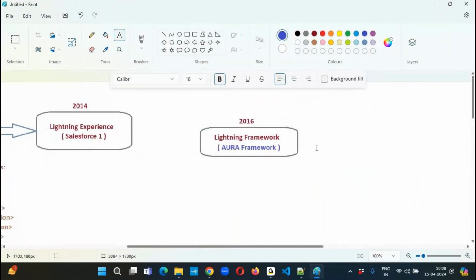Now, let's see. They introduced this Lightning framework, also called the Aura framework, in the year 2016. From there onwards, Salesforce keeps promoting to customers to use this Aura framework so that your applications can be accessible through mobile apps also. Whatever custom applications you want, you can build using this Aura framework and make them accessible through both the browser and the mobile apps. So for that reason, they introduced the Aura framework, and people started building applications through it.